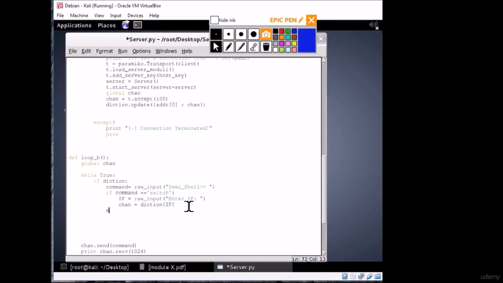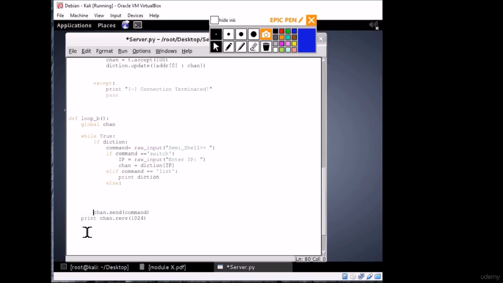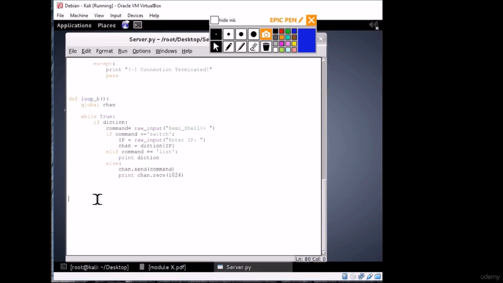Next step, we have to create a way to print all the current sessions that we have. So in a new line, we will say that if we received a list keyword, we will print out the entire dictionary. And at the end, if the input was neither switch nor list, then we will send out that command to our target and print out the result. Finally, to run these two infinite loops in parallel, we're gonna have each one of them in a separate thread. So here I will start loop A, and then loop B.